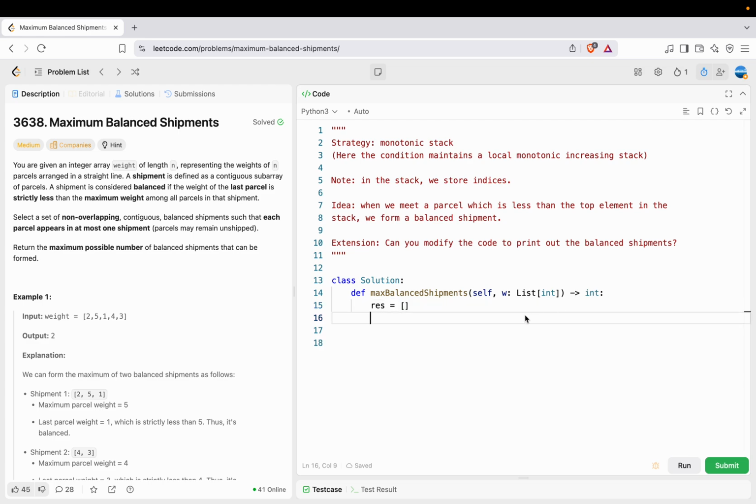I'm going to initialize a result. It's an integer, and we want to return its final state. Also we have a stack. Then basically we want to do a linear scan of these weights. I changed the name to w just for the convenience of writing. Here also I want to track the number and the index, so for i, y in enumerate w.